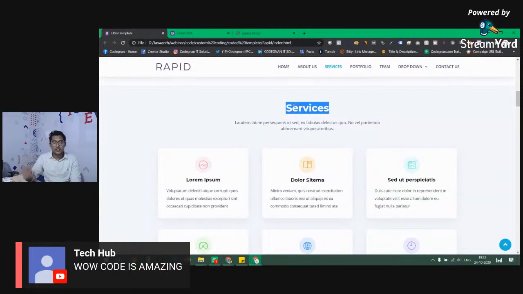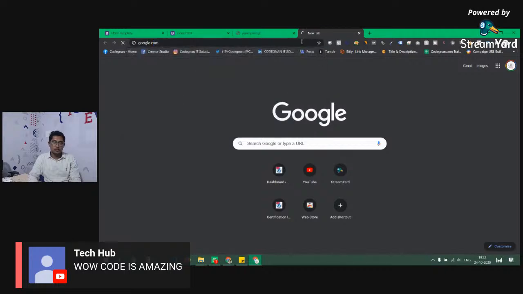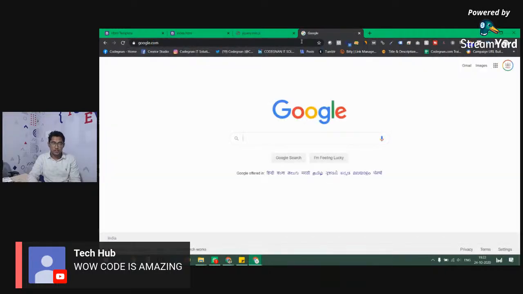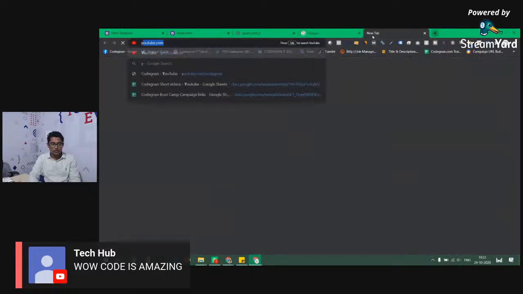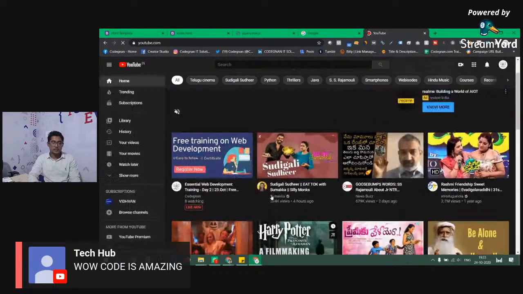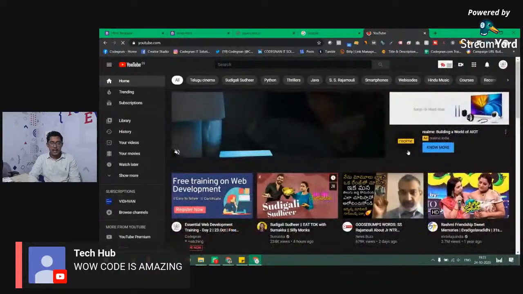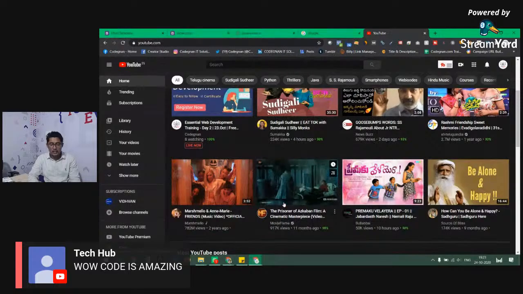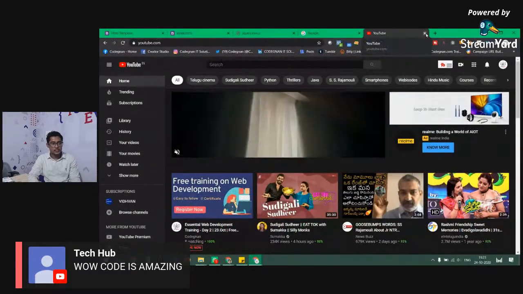A static page means, let me show you an example. Google.com. When I open Google.com, normally we think it's a static page, but it's not, because here there is a logo of Codegnan. You won't see that; you will see something else. Even YouTube.com, you think it's a static web page because there is content displayed everywhere. But the ads are different, the recommended videos are different, everything is different. So this is also a dynamic page.